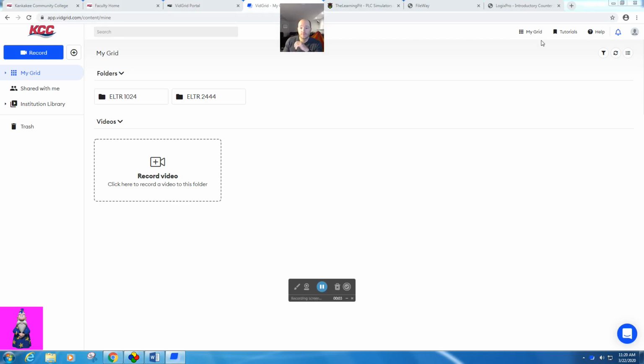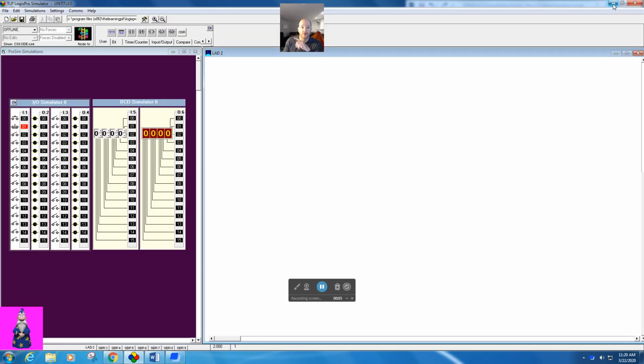All right, let's go ahead and run through our first lab here in LogixPro. The directions will actually walk you through this when we get to a lab, but this will just be a quick introduction on the counters and how they work.